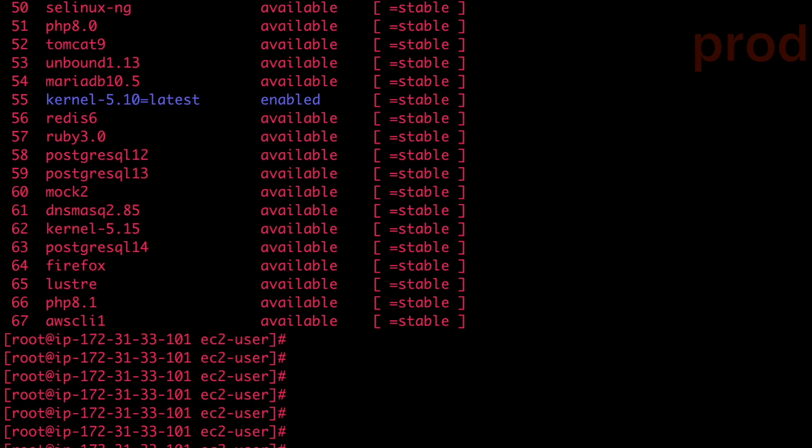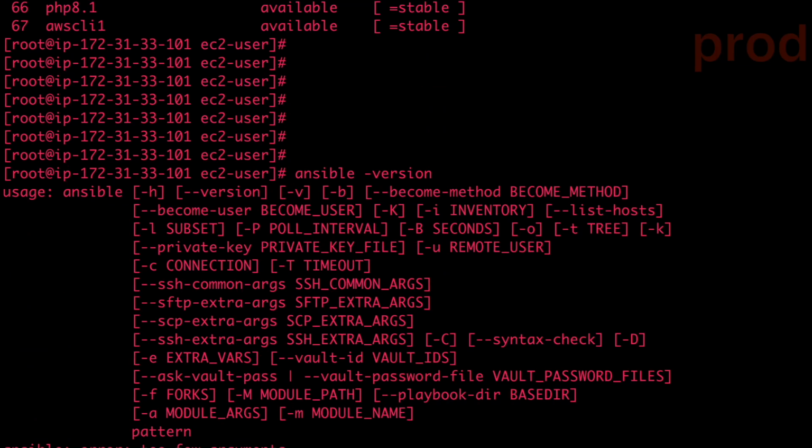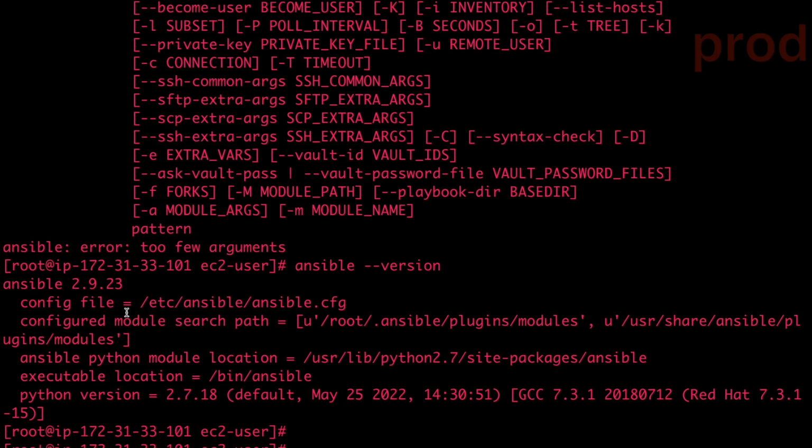How can I check that? ansible --version. So you can see Ansible is already installed and the version of Ansible is 2.9.23. So our Ansible setup is done.